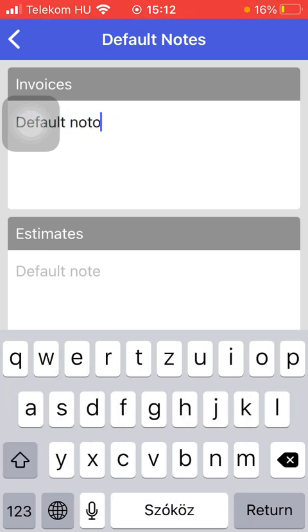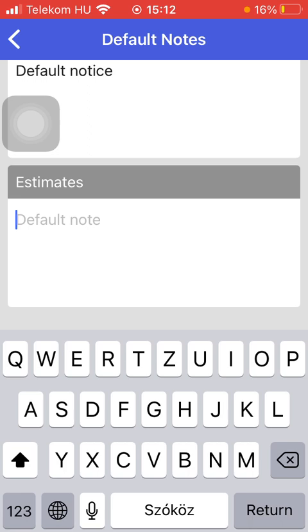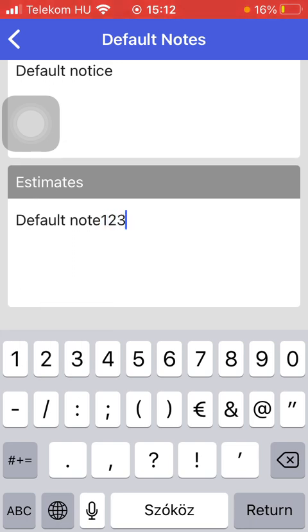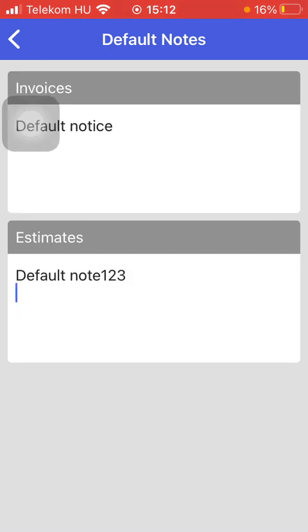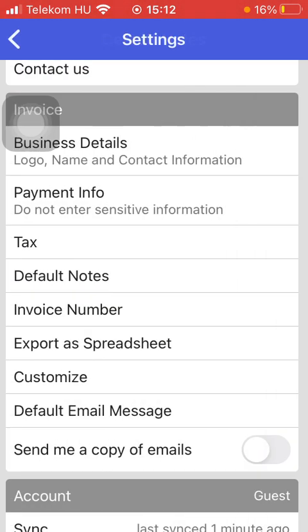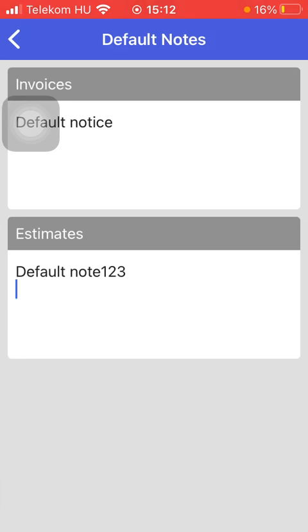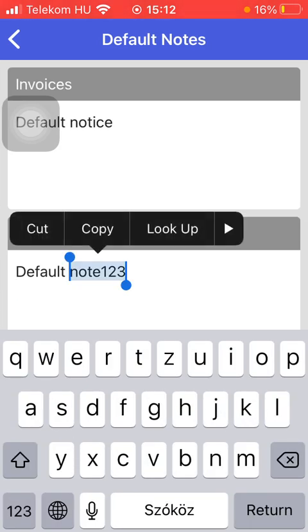When you are done, you can repeat the same steps concerning estimates, so type in the other default note, and that's it. Just tap on this button in the upper left corner of the screen and everything will be updated automatically. If you want to edit it, just go back to this section, tap on the relevant box and type in the new note.